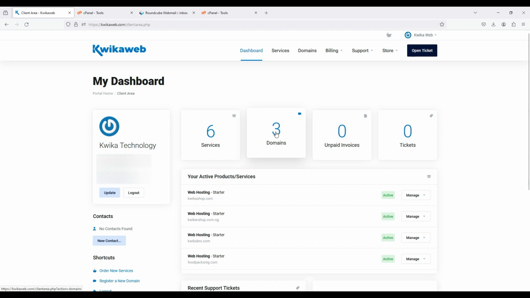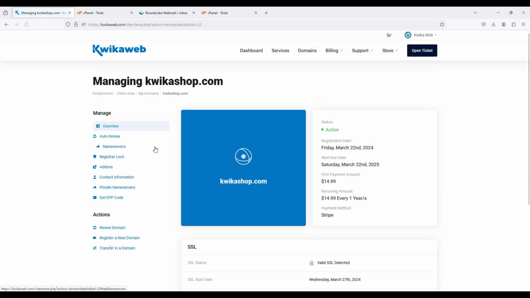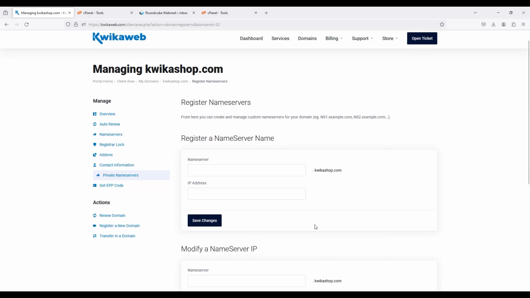Once you are logged in, you select domains. And I'll be creating a custom name server for kwikashop.com. So I'll click on this. And then I'll navigate to private name servers. So for your custom name server, you must know the IP address.